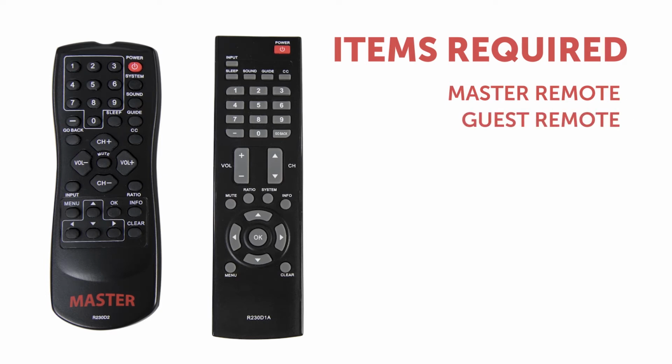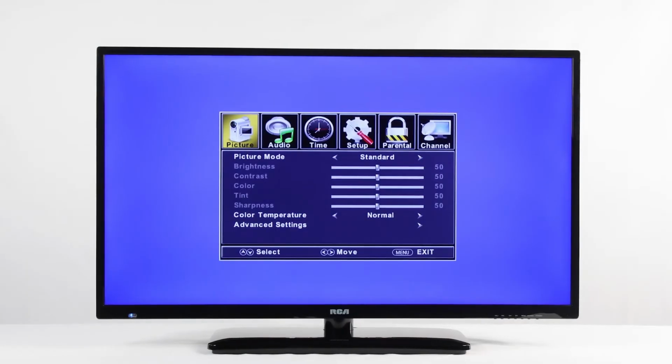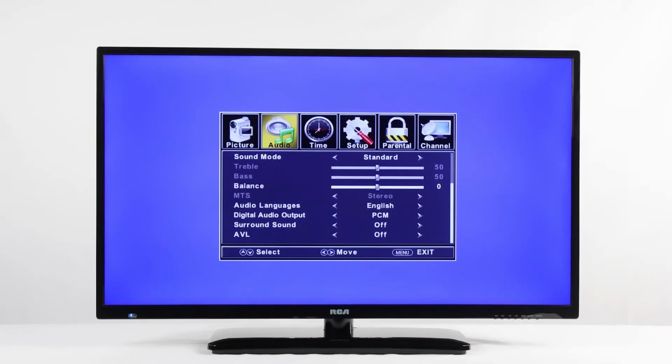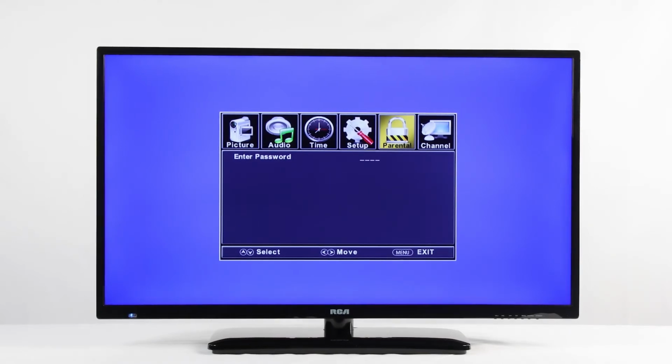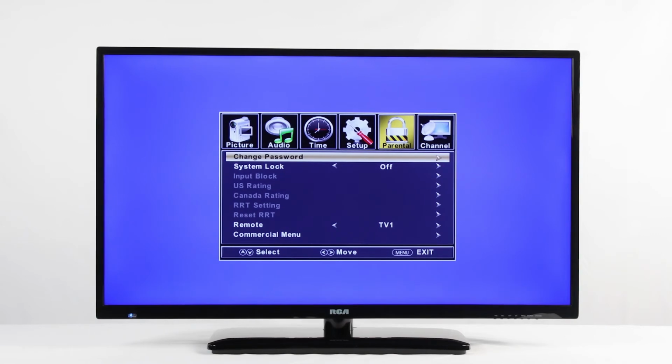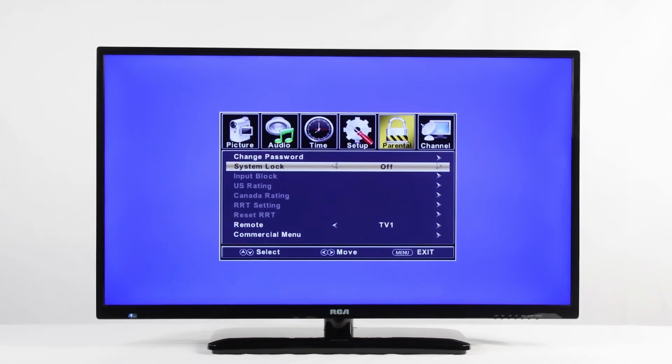With the master remote, hit the menu button and right arrow over to the parental tab. Press the down arrow and you will be prompted for a passcode. This code is 4 zeros or 0000. Then arrow down to the remote setting.